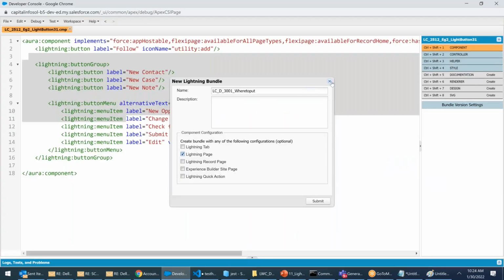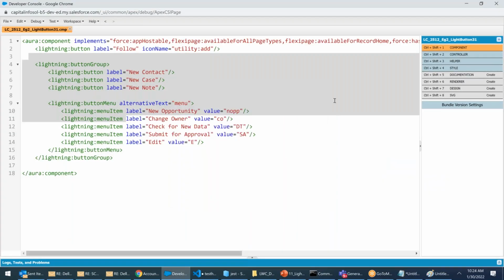Yes. Why is force:hasRecordId added by default? Is it a default or is it in any specific tab? It is added when you check hasRecordId, because now I will show you why we need record ID.